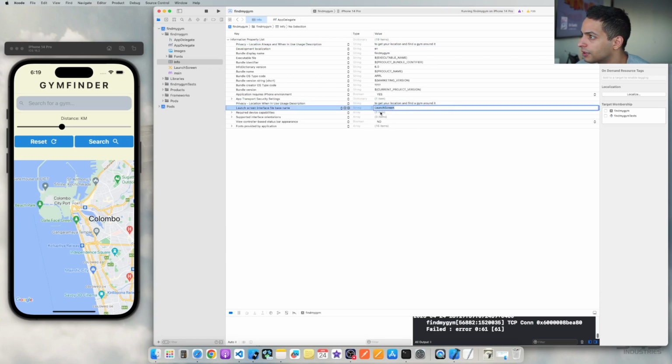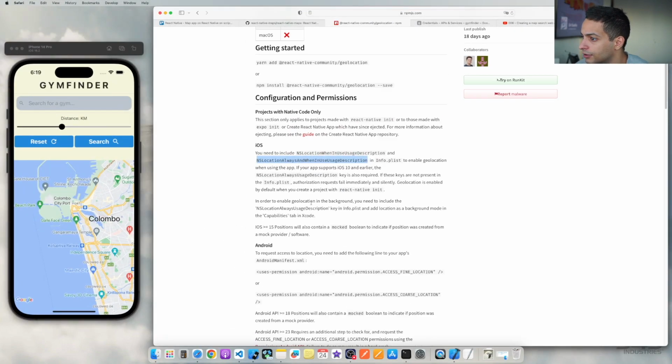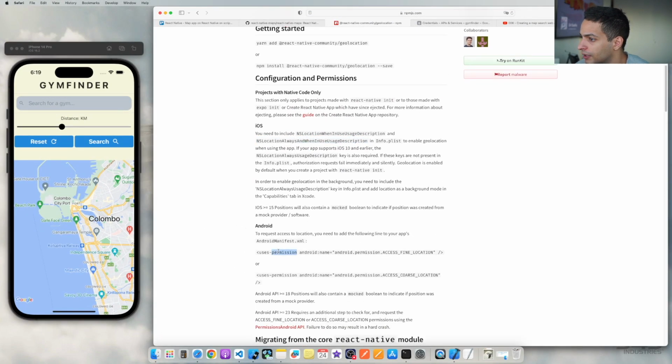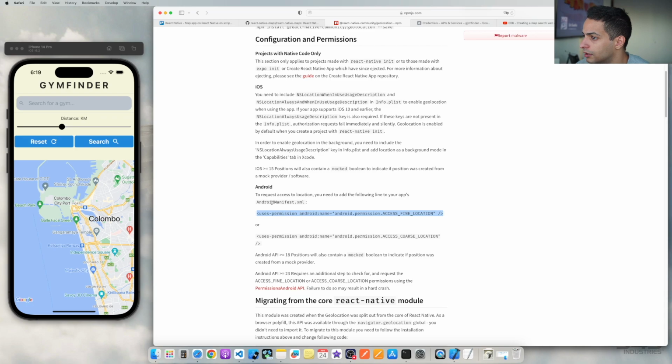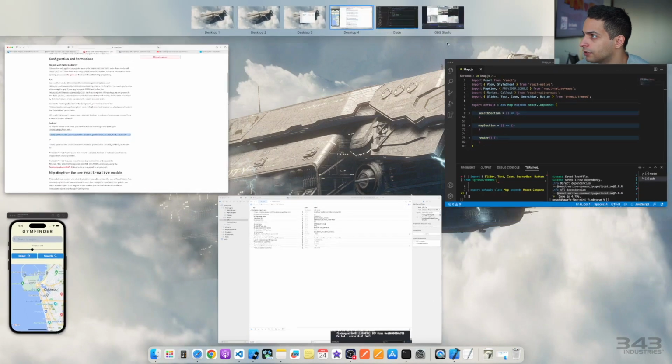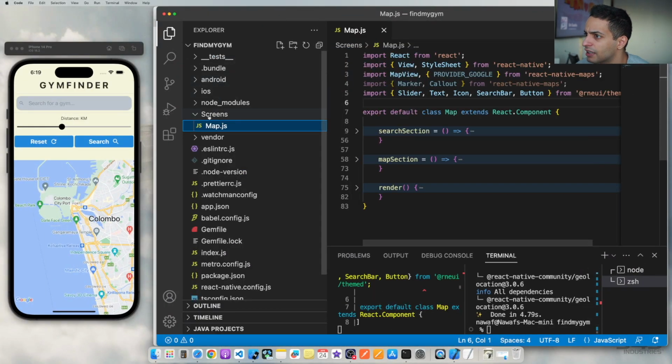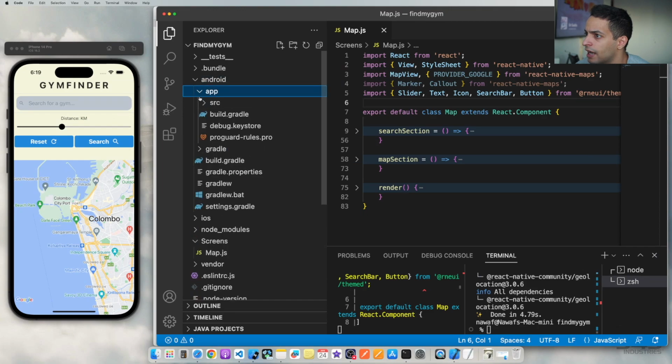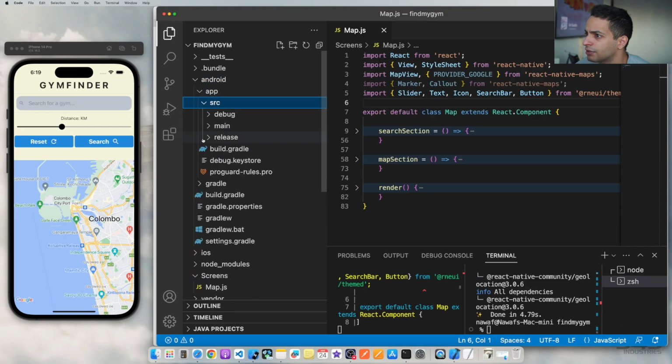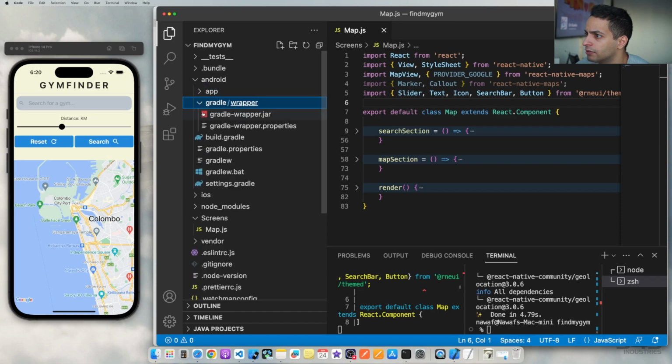So add this here. There's another thing you got to do for Android here. Just take this line and go to this file, Android manifest. Where was this? I kind of forgot where it is. Go to Android app. I believe it's under source. Nope. Gradle. Nope.